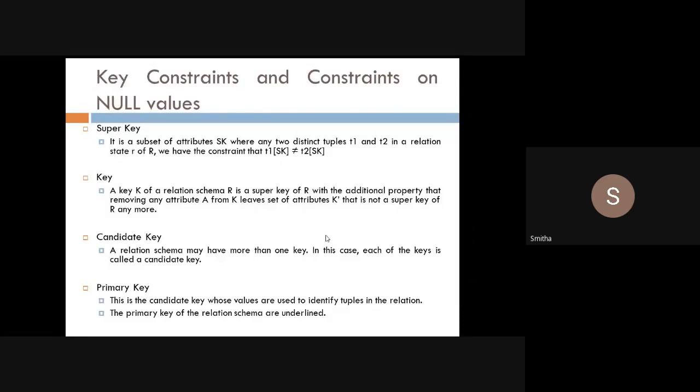Got it, students? So a super key is a set of two, but it is not always two. It can be a set of three attributes, four attributes, or even all the attributes in the relation. Super key means more than one attribute, but in that one key will be there. If we remove that key, then that super key is of no use. So now I hope you got the difference between super key and key.